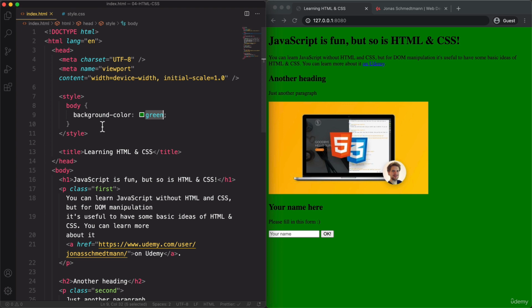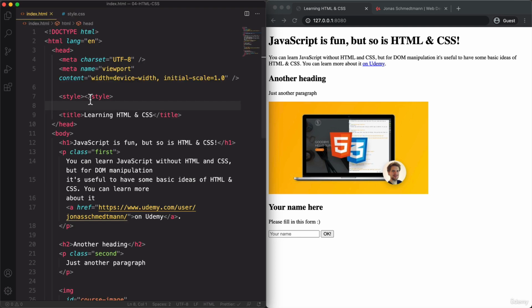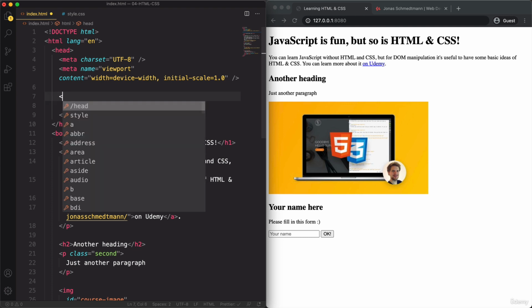So again, just like we had to connect the JavaScript file to the HTML, we also have to select the CSS. But it works a bit differently. So let's copy this here, or cut it here. When I save it now, of course, it's gone, okay? And that's because the style file is not yet linked to the HTML.